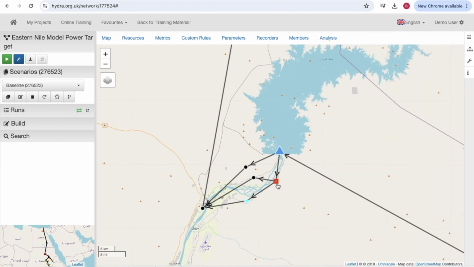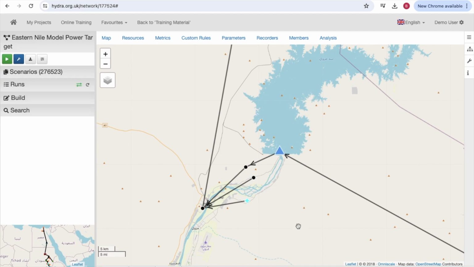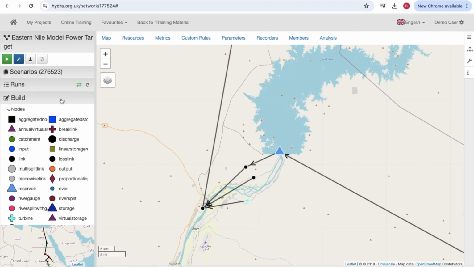So we're going to go ahead and delete this node. Alright, now we are going to replace the linear storage node with a river node. And this will help us satisfy our power target release.